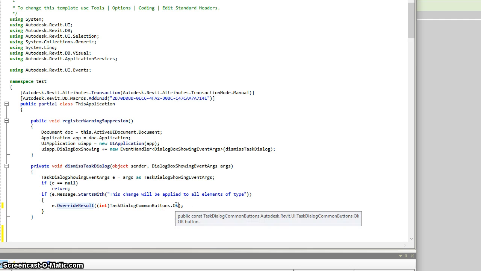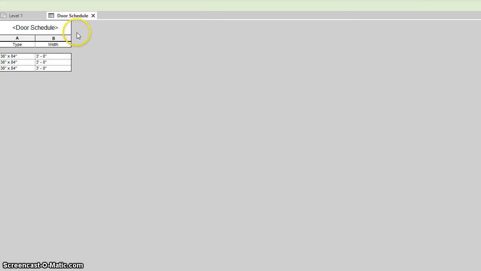Those enums underneath the hood actually are an integer value. We just need to convert it from the enum to the underlying integer to pass it in here to override result. Okay, so now we can come back to Revit.